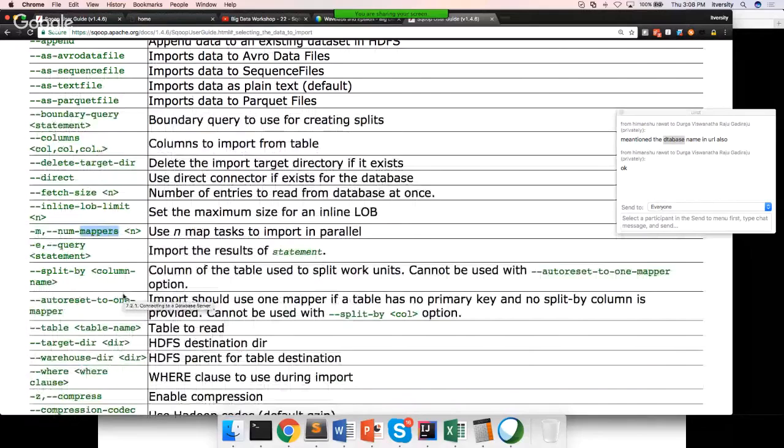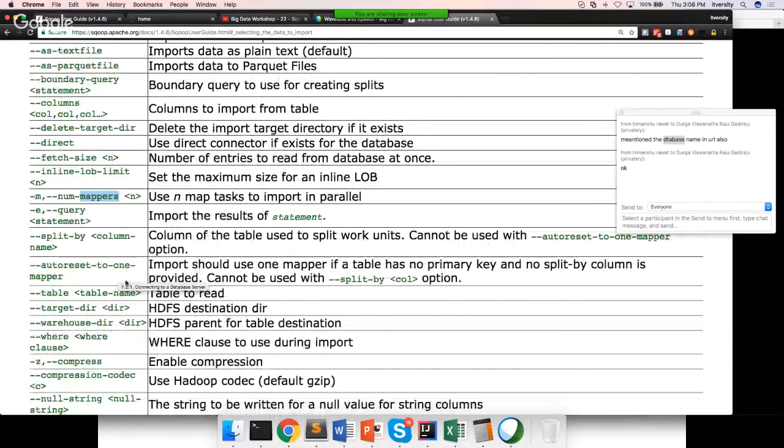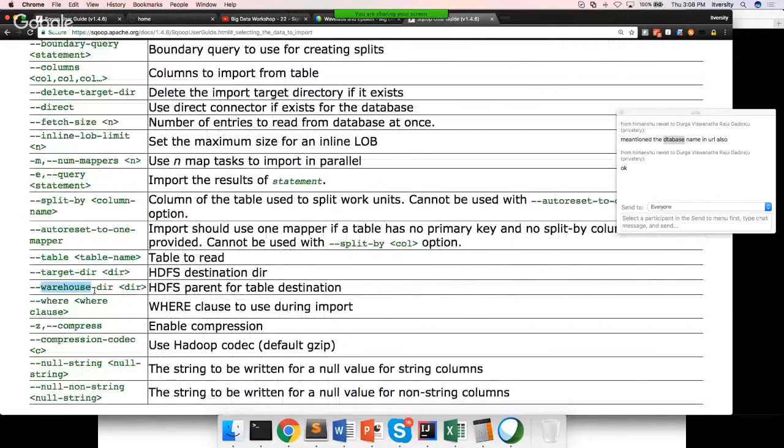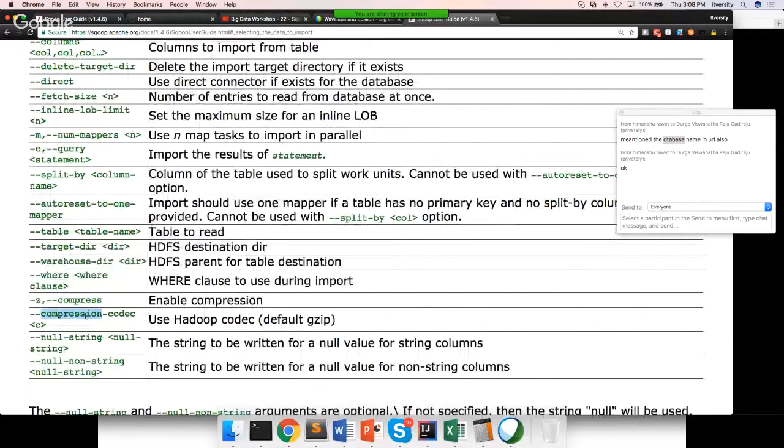Okay. Query, it's source. Split by, it's source. Auto reset to one mapper, it's source. Table, this is source related. Target dir and warehouse dir are target related. Where condition, it's source related. Compress, compression codec. We are trying to compress the data while the data is being written to target. So it's target related. Null string and null non-string are again to represent nulls in the target. So they are target related.